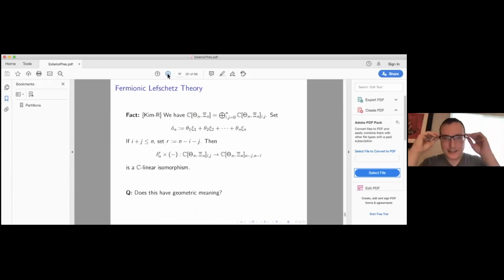And what about Lefschetz theory? This was really the result on which all of our proofs hinged. So what can play the role of a Lefschetz element here? Well, we're going to look at the following special element of this fermionic ring. It's going to be theta 1 c1 plus theta 2 c2 up to theta n cn. So again, this is something that is equivariant.